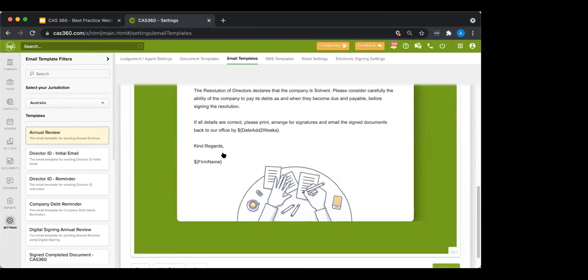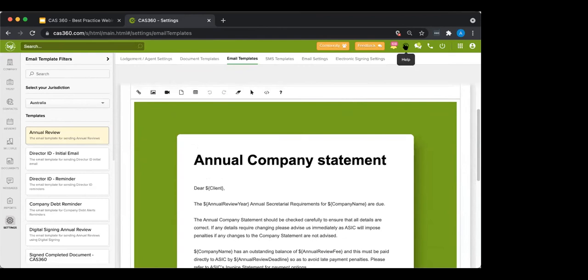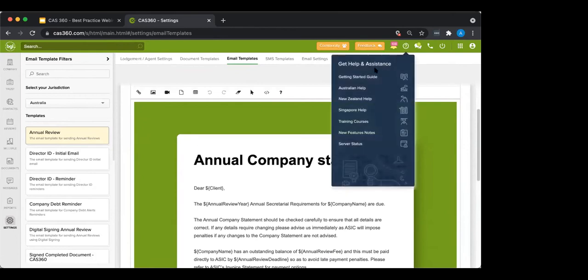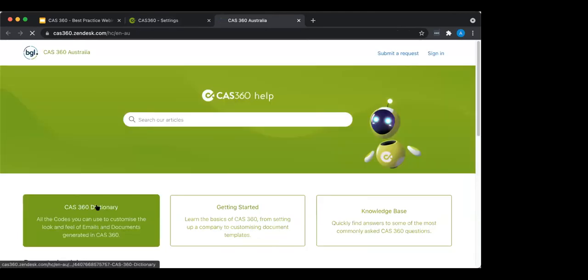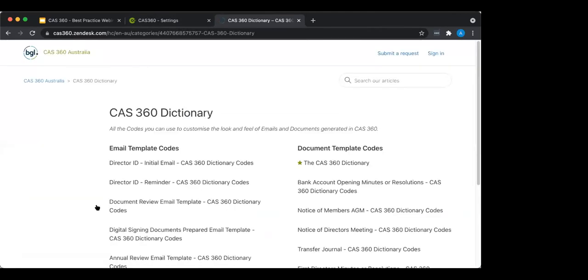Now, I will highlight to you, if you are using the document templates or email templates, your Bible for making any of these changes is in this Australian help section. And what you want is the CAS 360 dictionary. Now, what this gives you here is every single mail merge code field that you need and it gives you the option of just basically copying and pasting them into your document as you're preparing them.